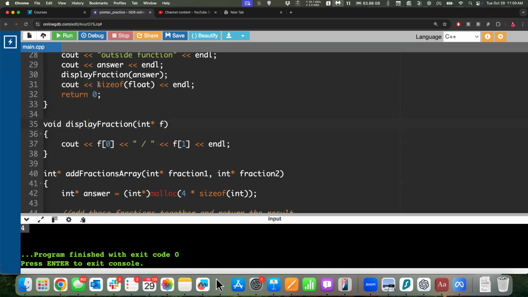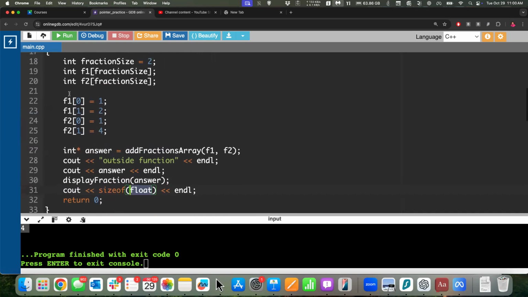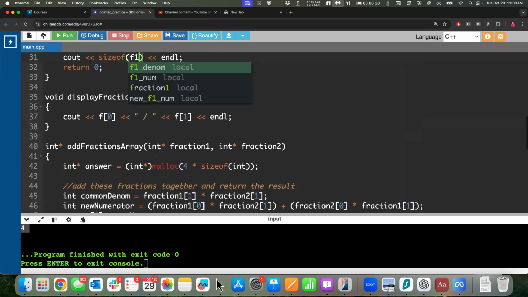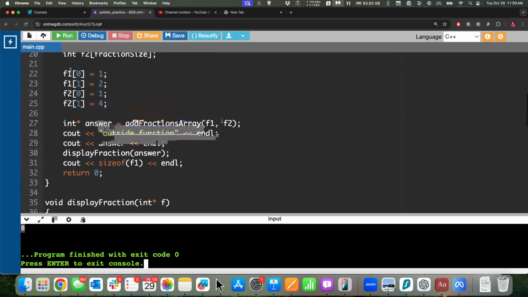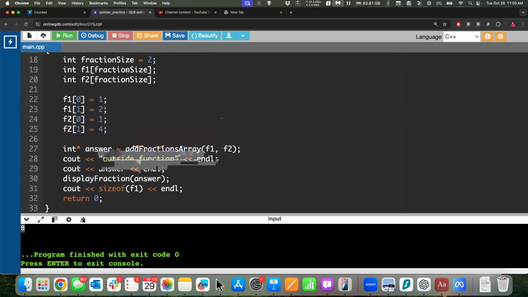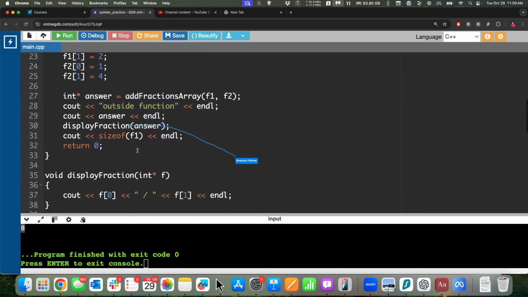All right, but we have this little function here called size of that'll tell us how big something is. If we want to say size of, what did I name my fraction up here? F1. Size of F1 gives us 8 bytes. Why? F1 holds 2 integers, 8 bytes. Make some sense? Okay.